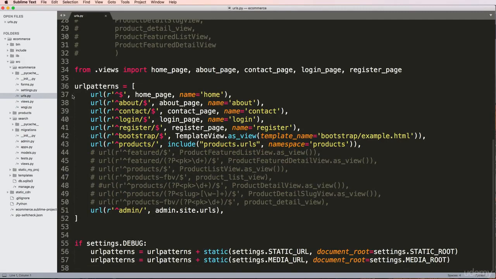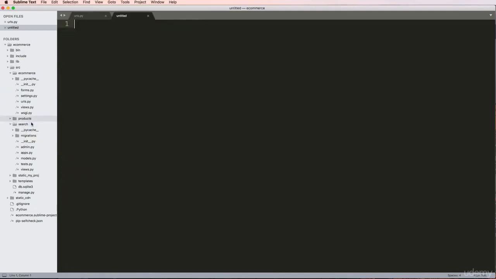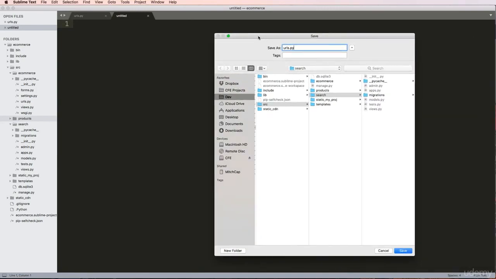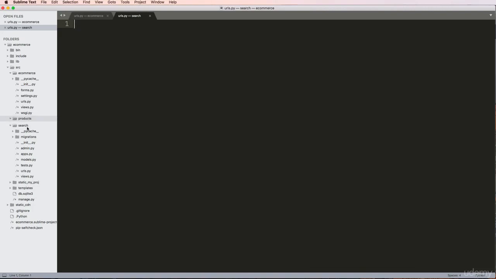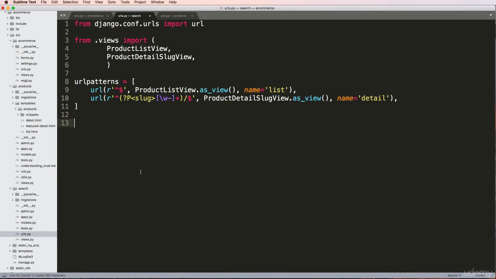And I'm going to do a lot of the same things I did with products. So I'm going to do the include URL. This is something we want to get used to doing, especially when we have our own custom apps, also known as components. And we're just going to do search.urls and the namespace of search. And then in the search app, we'll do urls.py. We're just going to save it as that. And then we're going to copy the product's URLs. I'm just going to copy that whole thing and bring it into our search URLs right there.